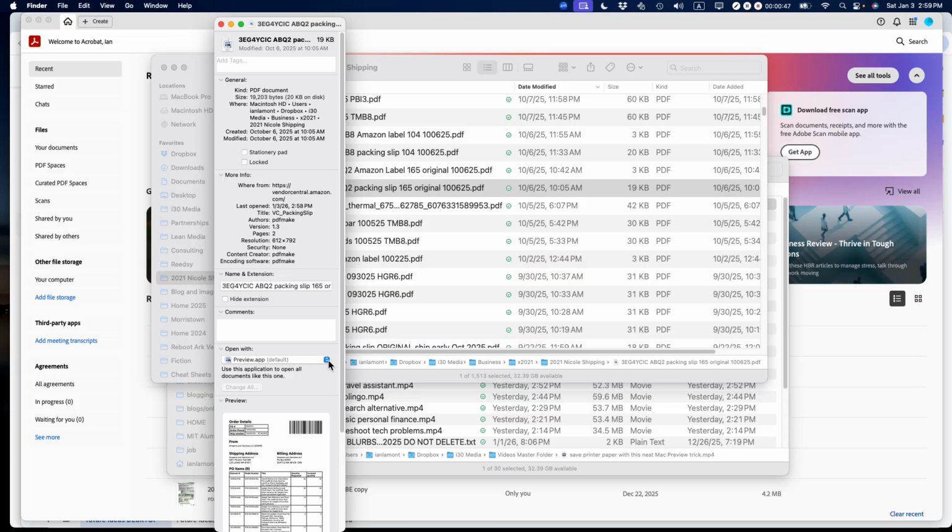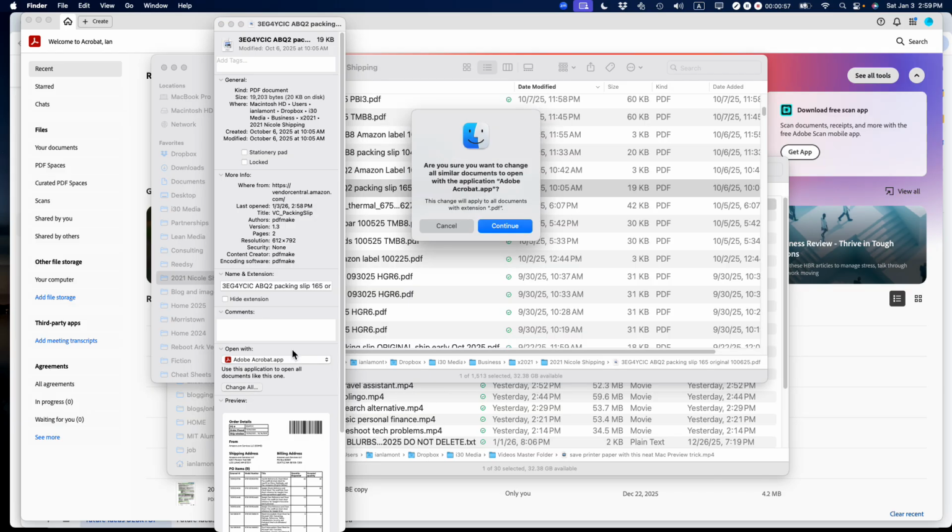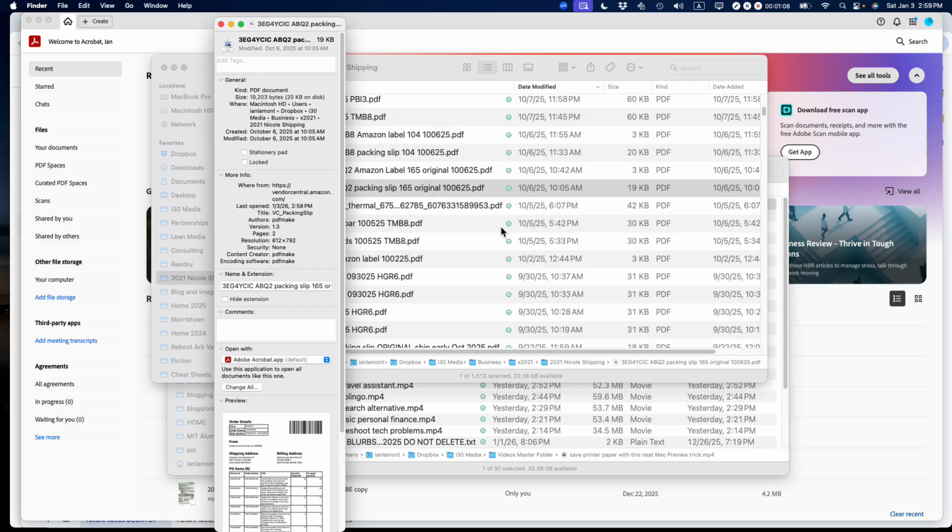So what I'm going to do is change it to Adobe Acrobat, and then press the button that says Change All. Use this application to open all documents like this one. And it says, are you sure you want to change all similar documents to open with the application Adobe Acrobat app? And I'm going to say yes. And it also identifies what they are, with the extension PDF. So I can press continue.